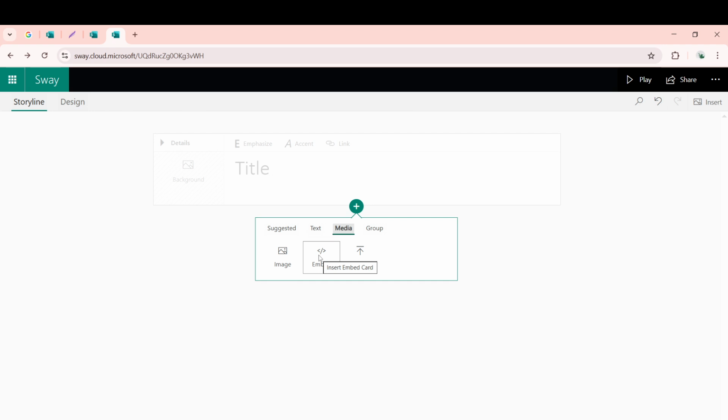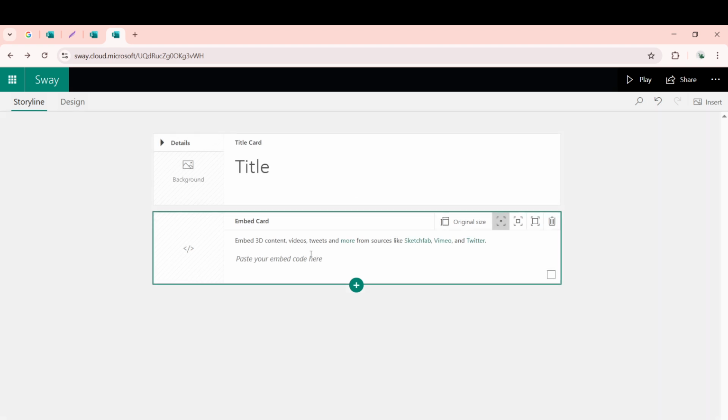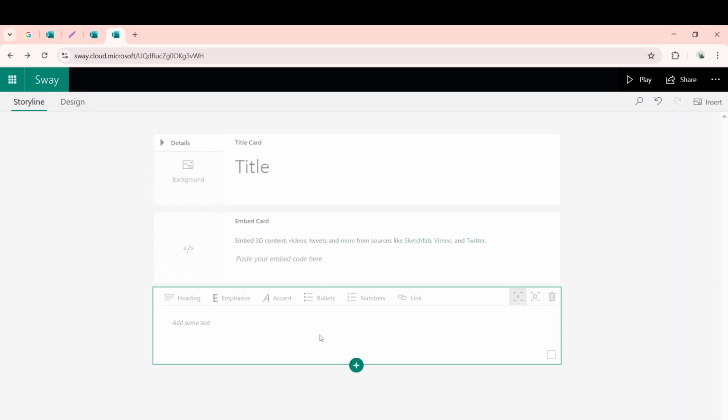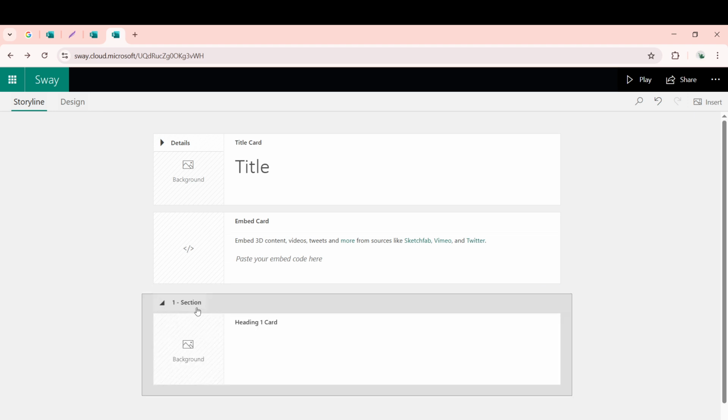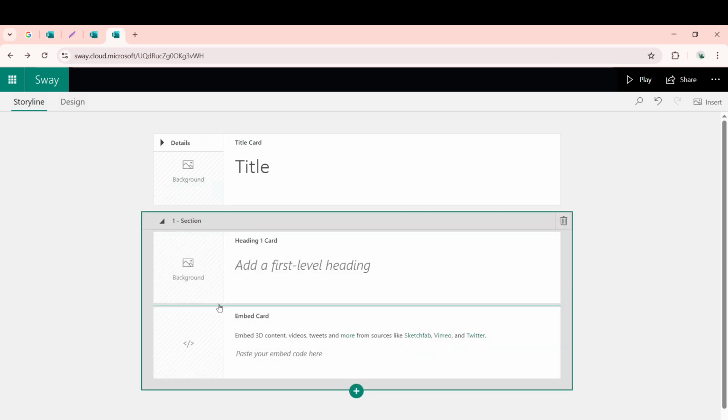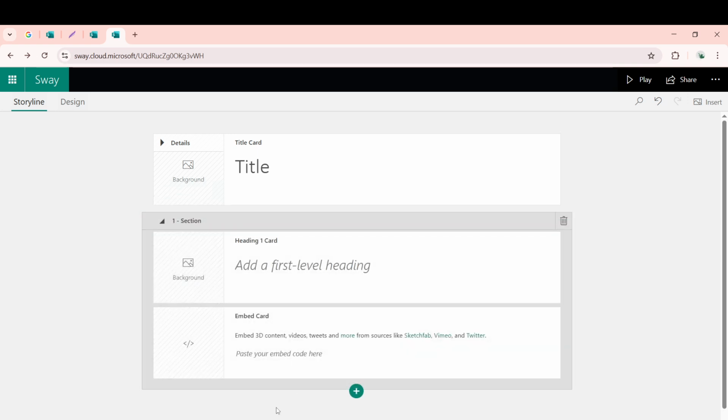Sway organizes content using cards, and a convenient feature is the drag-and-drop functionality. Rearrange your cards to your liking, or group them together to create cohesive sections. This helps in structuring your web page clearly, providing a seamless experience for your visitors as they navigate through your content. Next, click on the Design tab at the top of your screen.